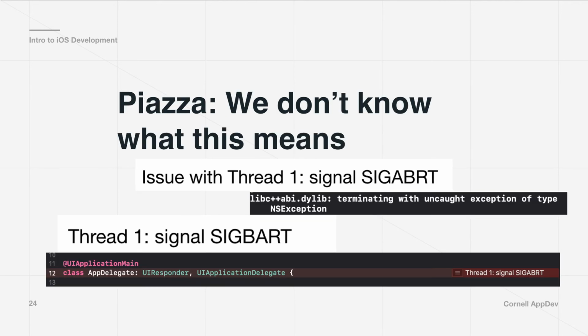Also, one thing we tend to notice on Piazza, I don't know if this was too common this semester so far, but a very common issue people run into in iOS development is dealing with this signal SIGABRT. Who knows what this even means, but this pretty much just says the code crashed. This is hard to debug on our side, especially if we don't know what you've coded up or where it crashed.